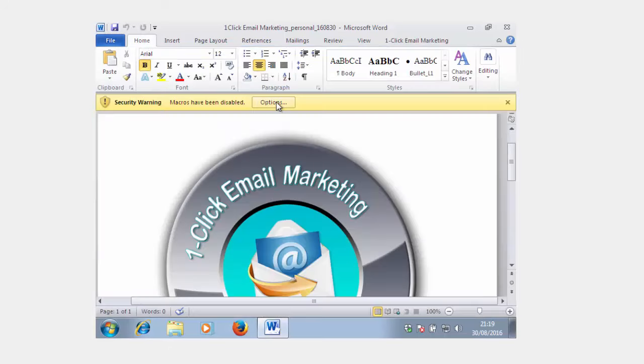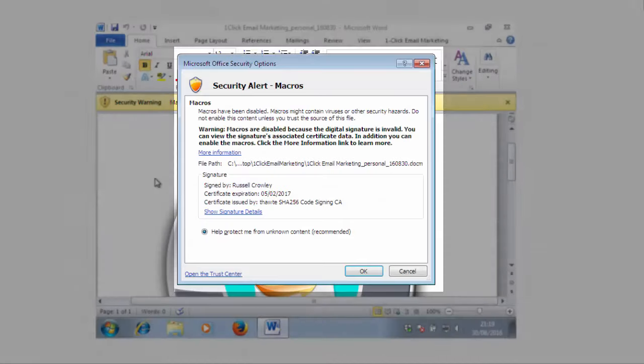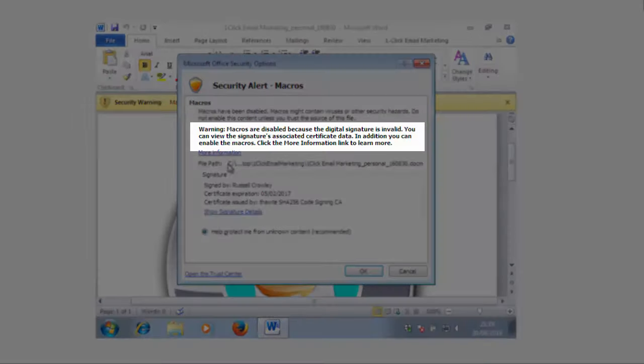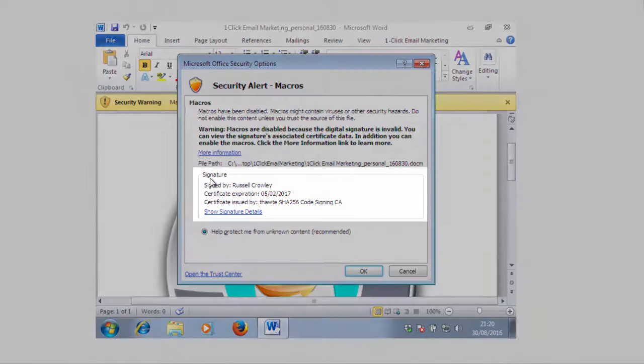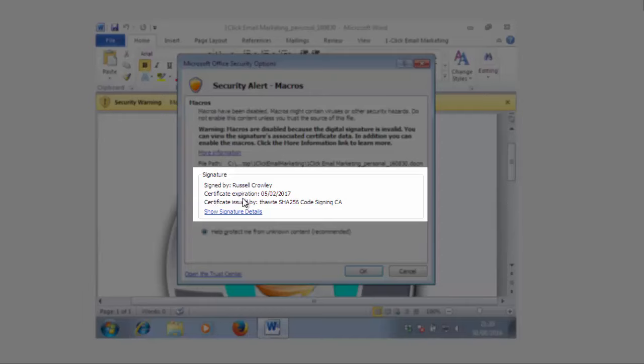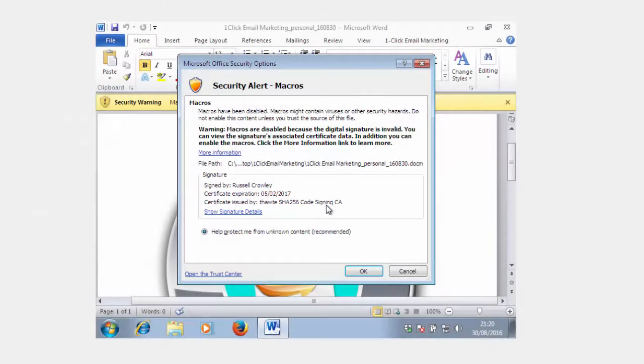But what I'm going to do here is click on options, and I get this slightly different warning. It's saying about the signature, warning macros are disabled because the digital signature is invalid. Well, that's kind of correct because we haven't installed it yet. We haven't told Word that this is a valid signature. Now, as you can see here, signature signed by Russell Crowley, expires in February next year. And here is the Thawte SHA256 code signing certificate.